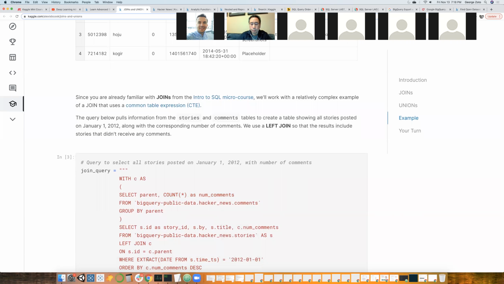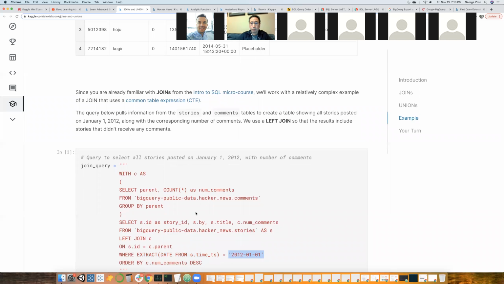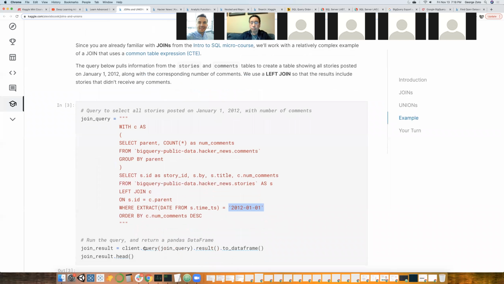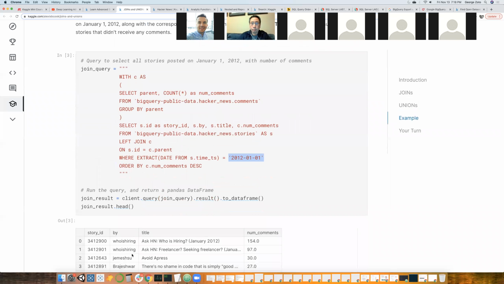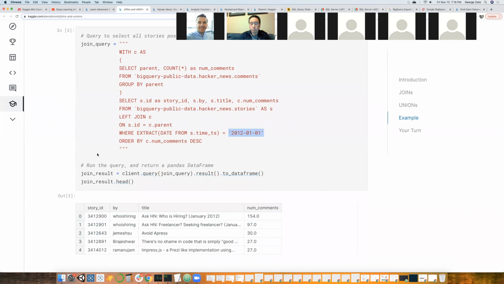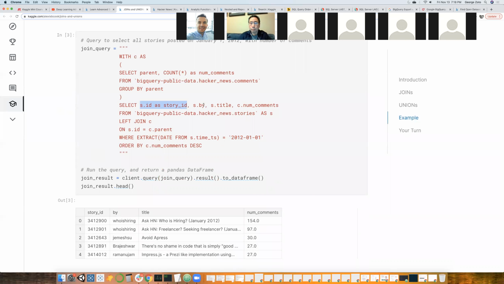We want to filter down this search a little bit. That's why we're doing this extract date from this timestamp. We don't really need the time portion, so we extract the date, and we're just interested in January 1st, 2012. Then we want to sort all these results by number of comments, descending. So we run the query, convert the result to a data frame, and look at a few records. The order should be story ID, by, title, and number of comments in descending order.